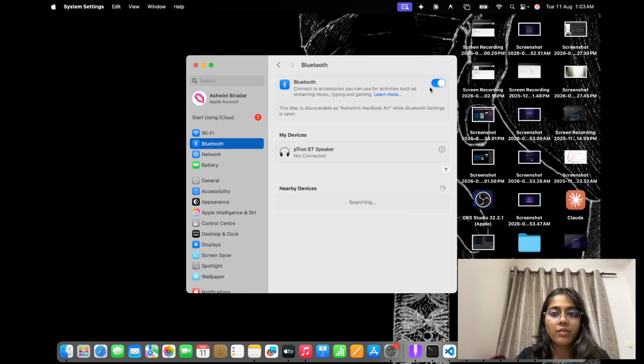Bluetooth has already been turned on, so we will see here the list of devices where the Bluetooth technology is supported, and from those devices we are receiving the Bluetooth radio waves. Now this device is not listing because I haven't turned it on.